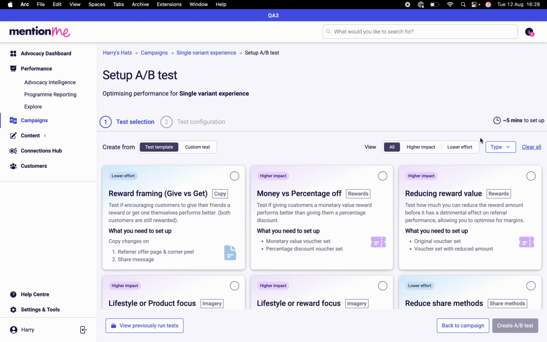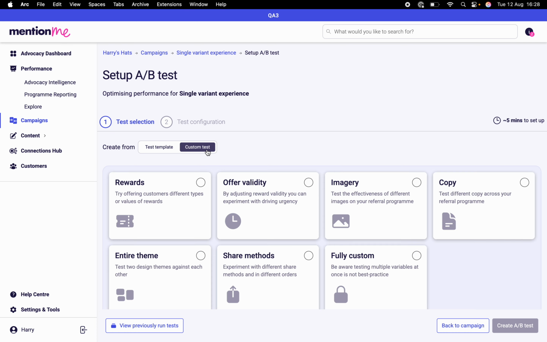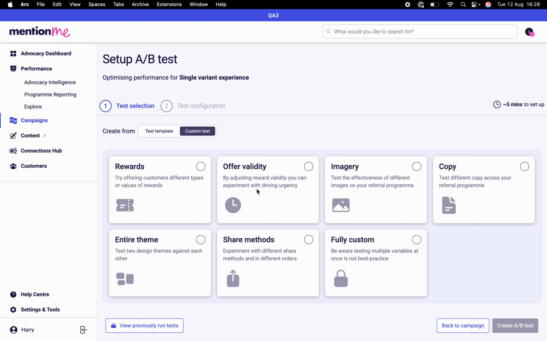So the first thing you'll see is 12 templates. These templates are really easy and quick ways to get some of our most popular tests up and running in under 5 minutes. Each of the templates are either labelled as high impact or lower effort, and you can use this filter here to filter by the high impact or lower effort tests. You might have a look through all 12 of the test templates and you might have a different idea of a test that you'd like to run. That's fine. All you need to do is hit custom test, and that gives you the option to test with more freedom outside of those templates.